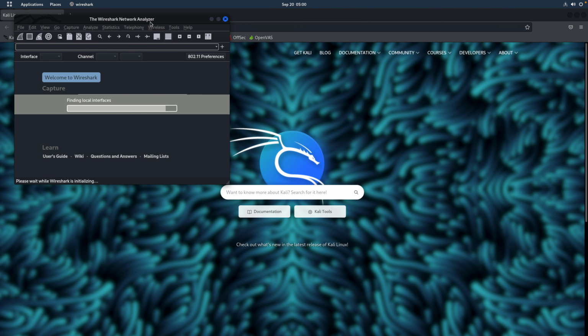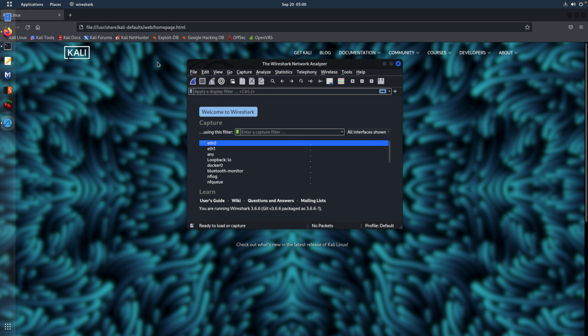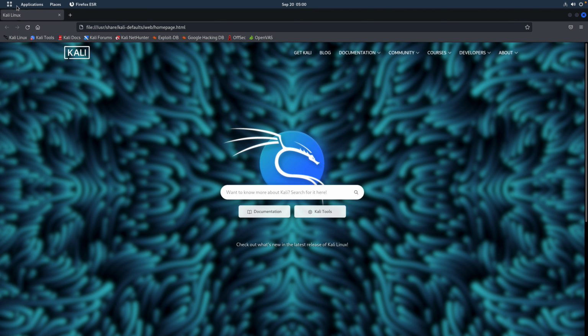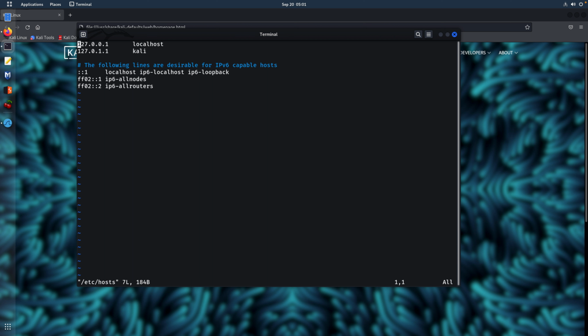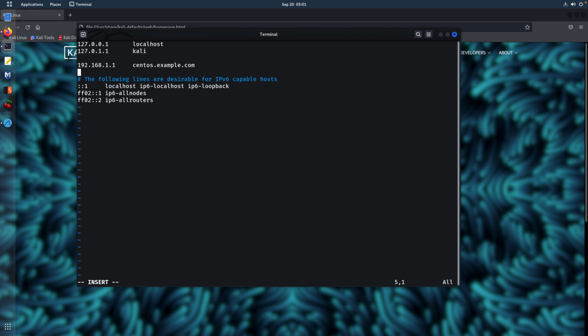Okay, cool. Now if we want to actually visit the websites, we need to configure the hosts file. So CentOS is 192.168.1.1, with the address centos.example.com. And 192.168.1.2 is the Windows server, and it's rohit.gg.